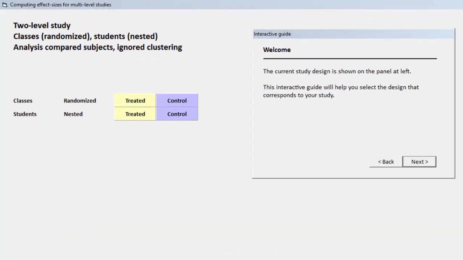When the program opens up, it looks something like this. There's a wizard that says, "Welcome, the current study design is shown on the panel at left." And this interactive guide will help you select the design that corresponds to your study. And over here, we're looking at a two-level design where classes are randomized and students are nested. And we're looking at an analysis where we compared subjects and ignored the clustering. By using this wizard, we're going to be able to change this design so that it matches the design that we actually used in our analysis.